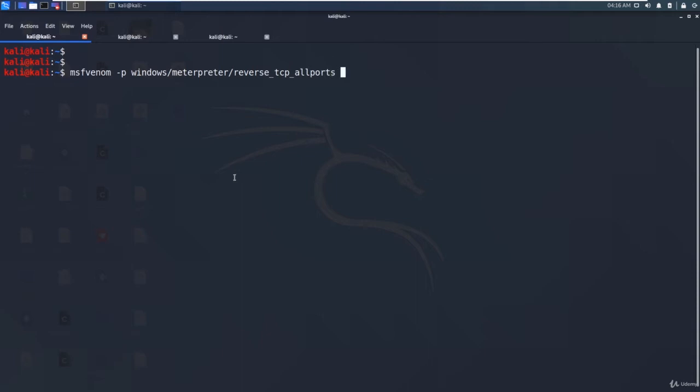So let me define the LHOST, which is my computer IP address, and say LPORT is equal to 4444, architecture x86, output format as exe, and greater than, let's say, allports.exe.